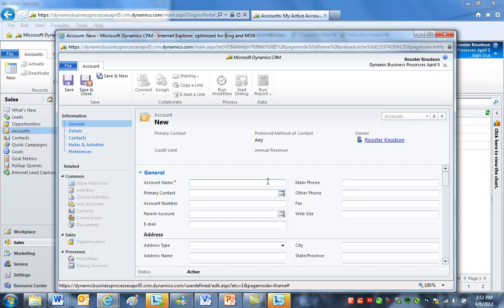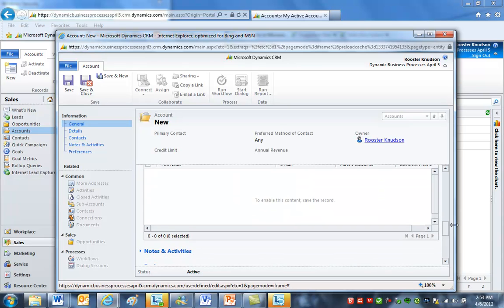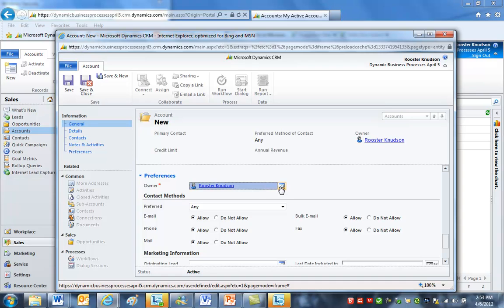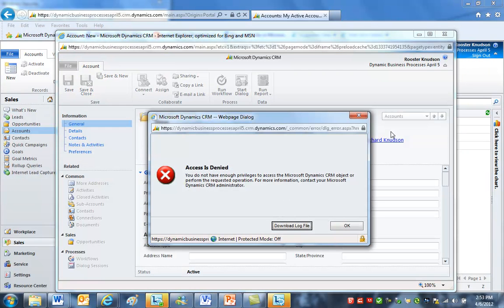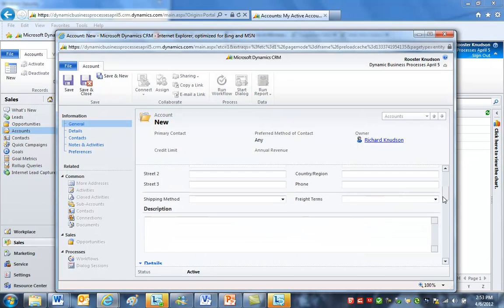But if I try to create Microsoft and I want to assign it, if I can find, here we go, not to me but to somebody else, and do a save and close. Notice that here, unlike my experience with leads, since I've only got user level create privilege for the account record type, I can't create an account and assign it to somebody else. Now this might be confusing.